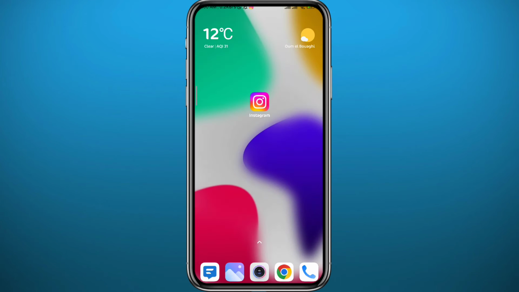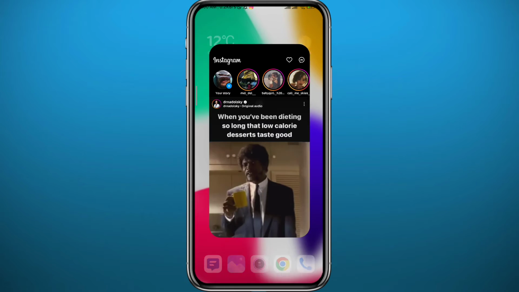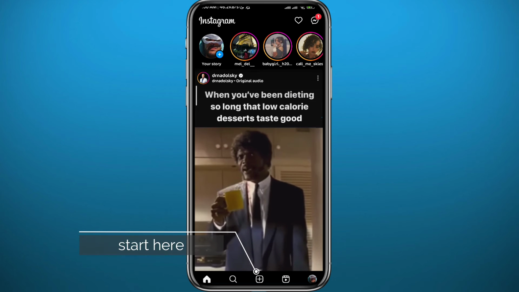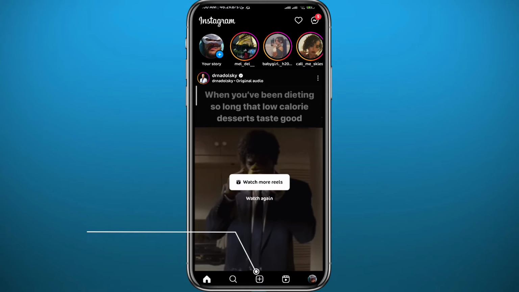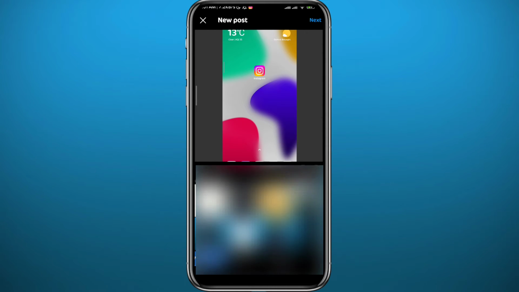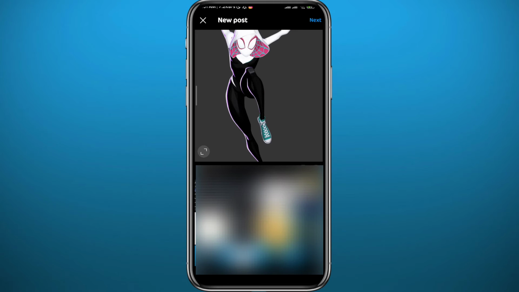Now of course, let's go ahead and open Instagram. Make sure you are logged into your account, and then you can start by tapping right here in the bottom on this plus button. So from there we need to create a post, so find the picture you want to add to your post. Tap on it and then tap on next in the top right corner right here.